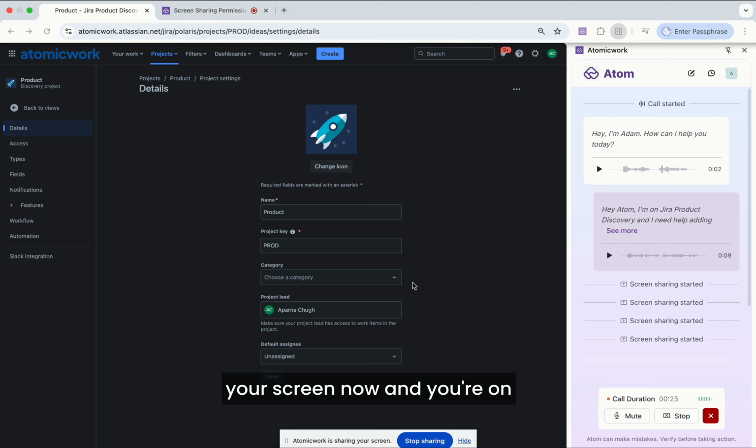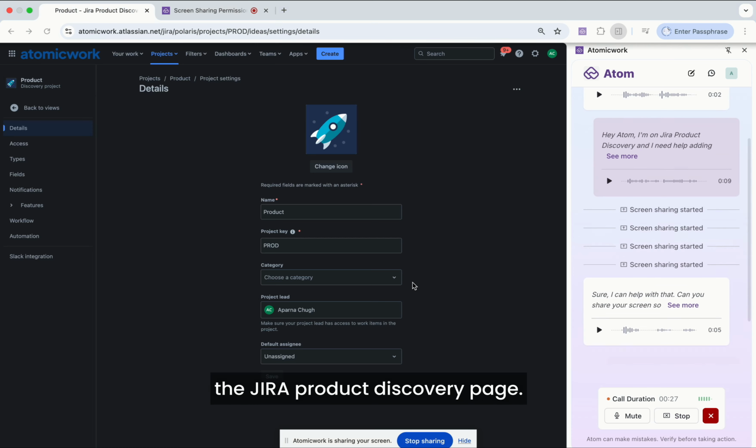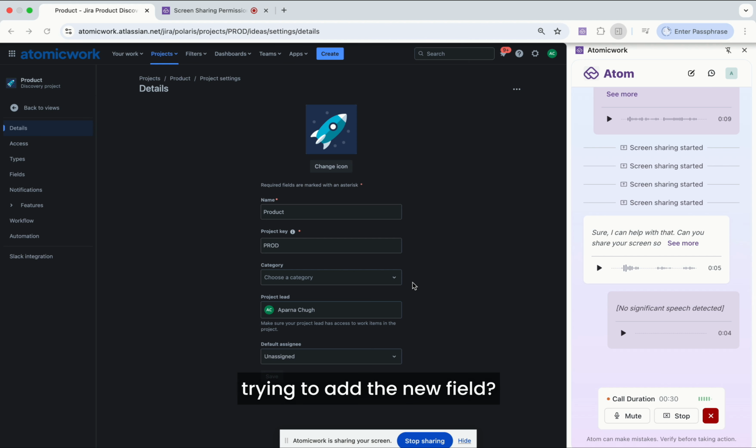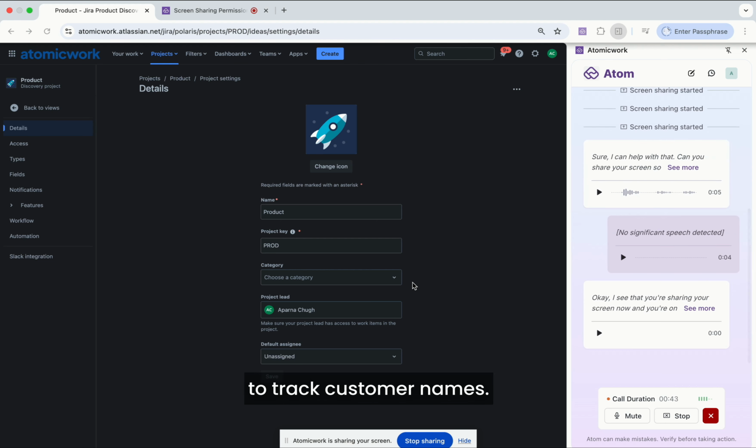Okay, I see that you're sharing your screen now and you're on the Jira Product Discovery page. Could you tell me where you're trying to add the new field? I want a field on this project and I want to be able to track customer names against all the issues. I see you want to add a field to track customer names.